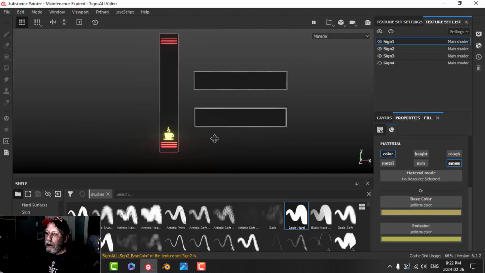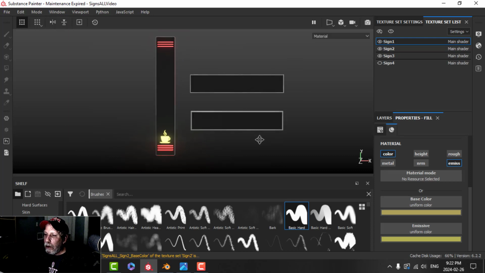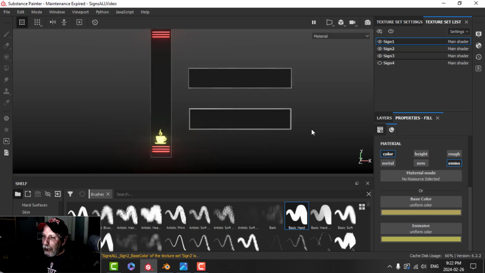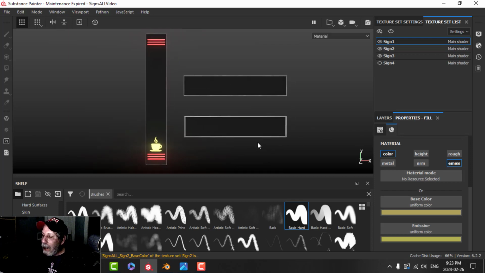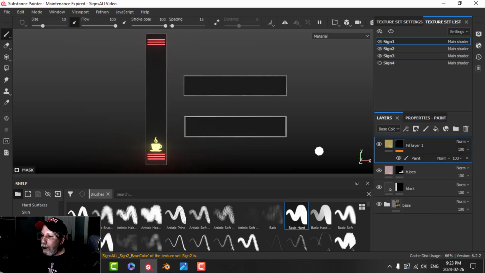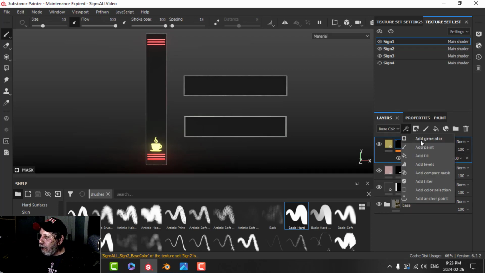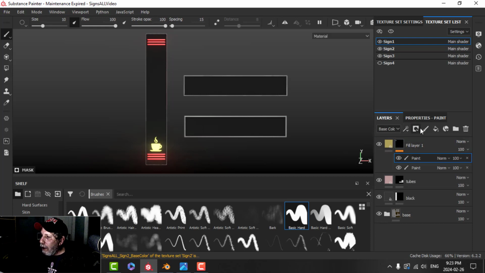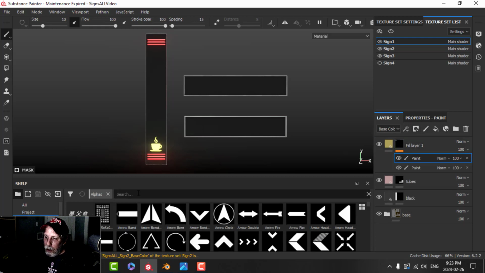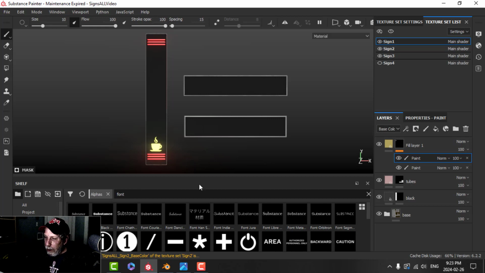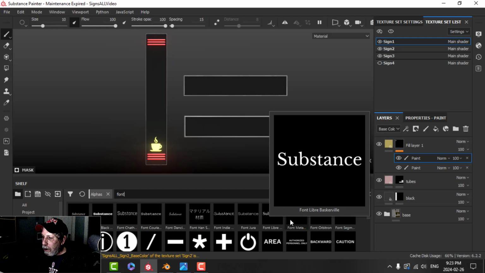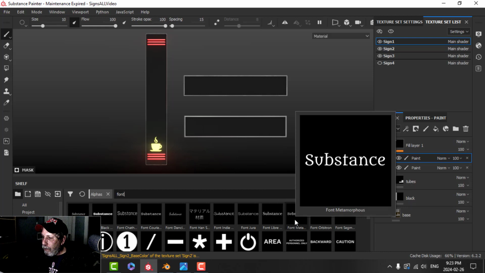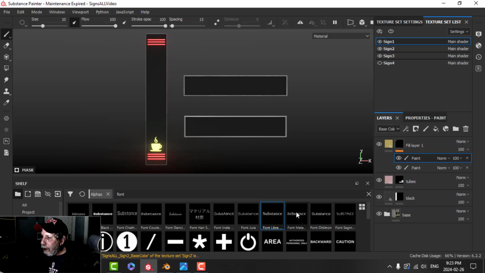And so, yeah, I think I'm going to write maybe coffee or something there. I don't know how reasonable this is, but for the signs, that's what I'm going to do. So I may do it in the same thing. On the black mask, I can add another paint layer. And I'll come to my alphas and font and choose a font. Now I'll just go with that.